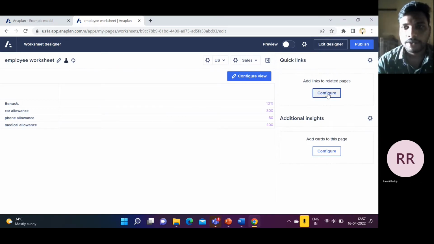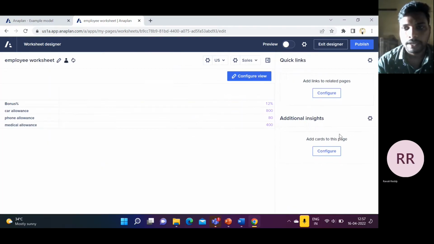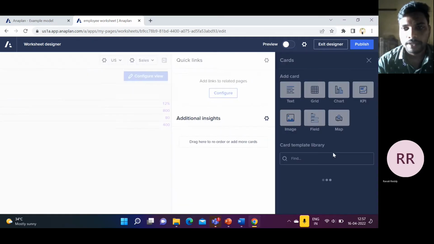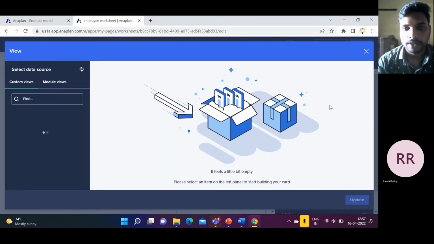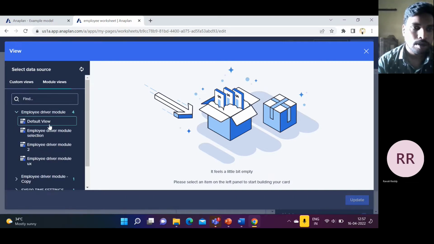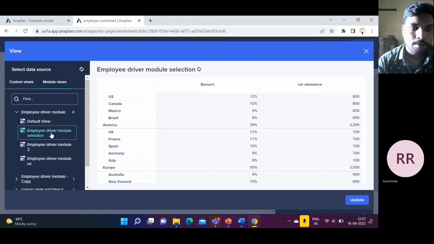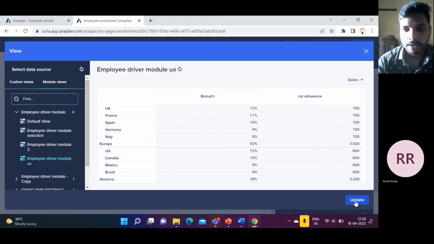Next, how to add a link to related pages. How to add a link and how to configure this. There are no pages, or you are not taking any page, that's why it is not showing any page. Add insights: add cards to the page. If you add a grid card here, configure the grid card and take the data source. I'm taking the data source here, the driver module. Okay, I'm showing here.